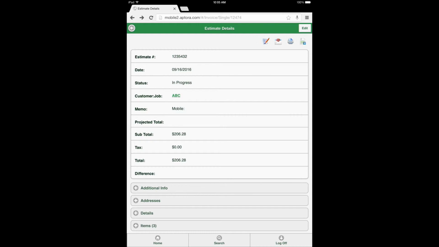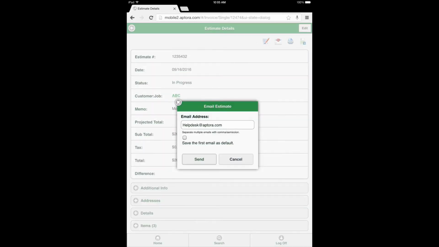Upon selecting the icon, the user will see a message prompt requiring an email address or addresses to be entered and asking the user if the first email address entered should be saved as the default email address. A user will then need to enter an email address or addresses. Multiple email addresses should be separated by a comma or semicolon. Select the checkbox, if necessary, and select the Send button to send the estimate to the recipient via email and be returned to the estimate form.